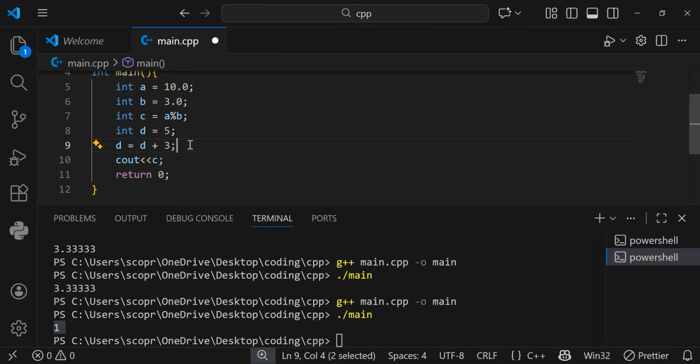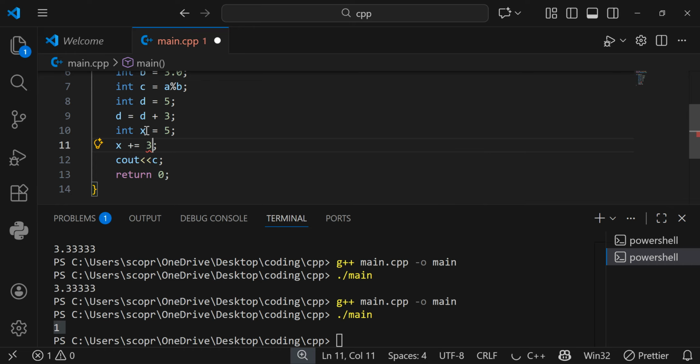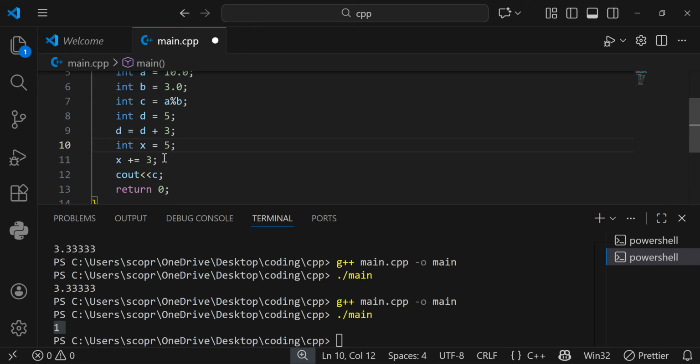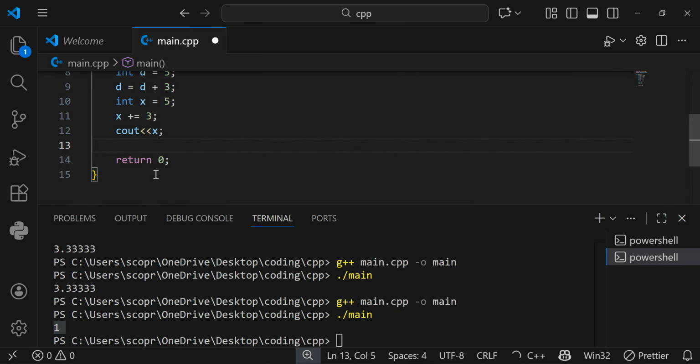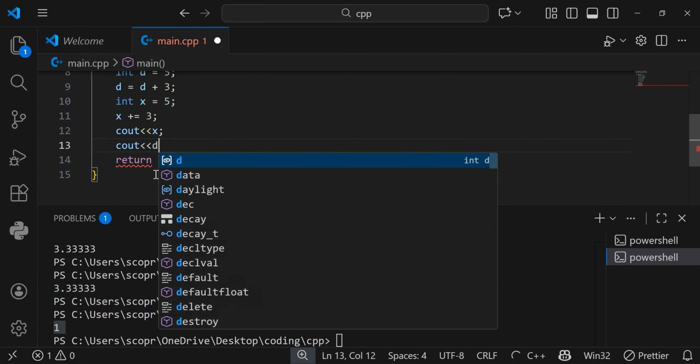Like that. So if we have this line, let us copy and duplicate, and we create a variable. We change from int d to x, and we change this one to x, and we also change this one to x, and let us use our operator plus equal to 3. Now we are expecting to get the same value for x and d. So let us output our x, and let us output our d like that.